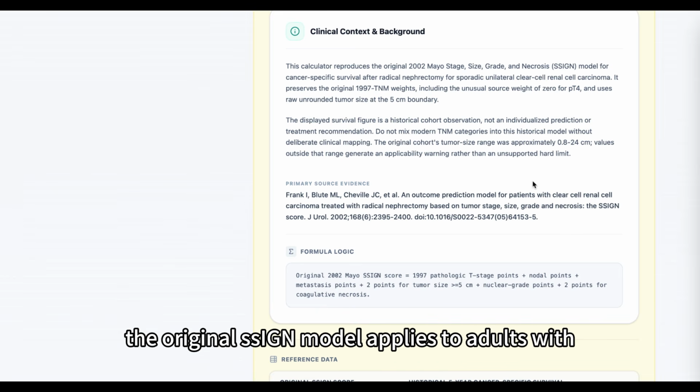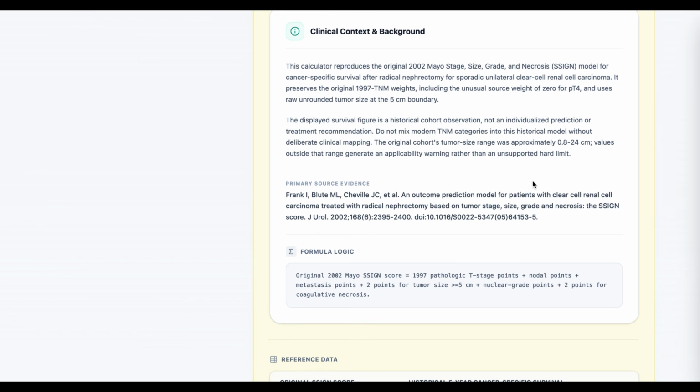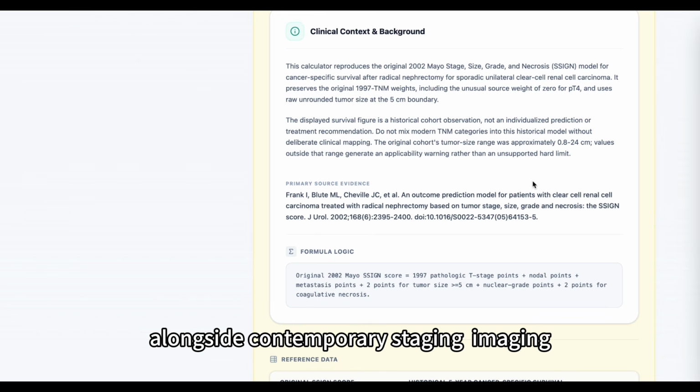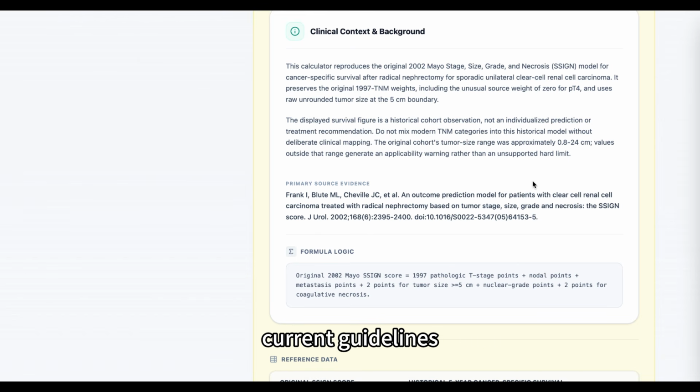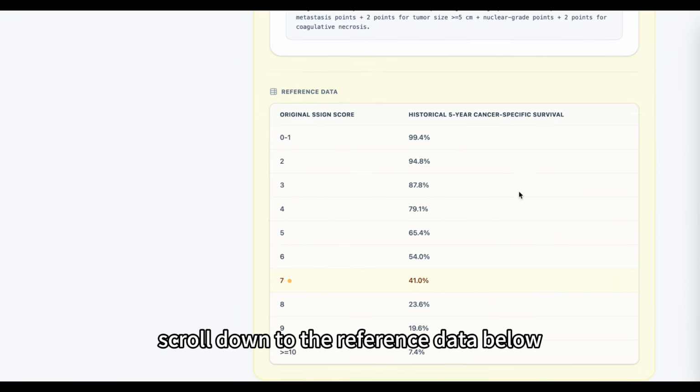The original SSIGN model applies to adults with sporadic unilateral clear cell renal cell carcinoma following radical nephrectomy. The result should always be considered alongside contemporary staging, imaging, patient health, current guidelines, and multidisciplinary assessment. If you'd like to learn more, scroll down to the reference data below.